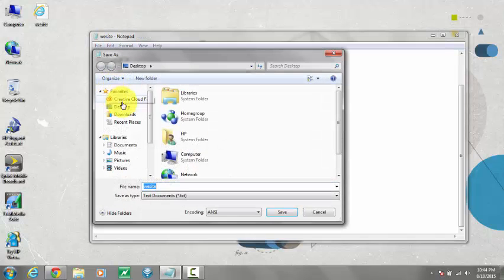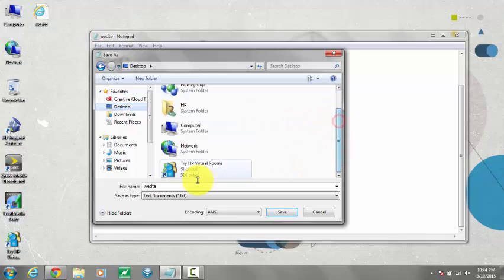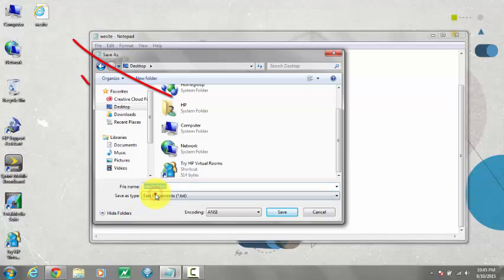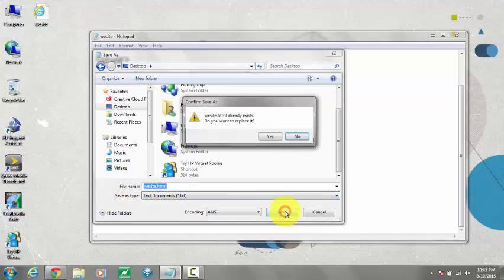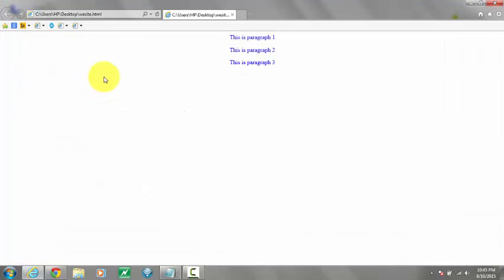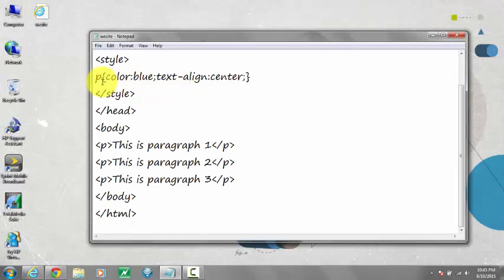Go to Save As, choose the location where you want, and remember to save it with the .html extension. As you can see, I've already saved it, and I'm going to just run this. Now as you can see, this is paragraph 1, paragraph 2, paragraph 3. I have told it P color blue, text-align center, so it automatically turned all the paragraphs blue.